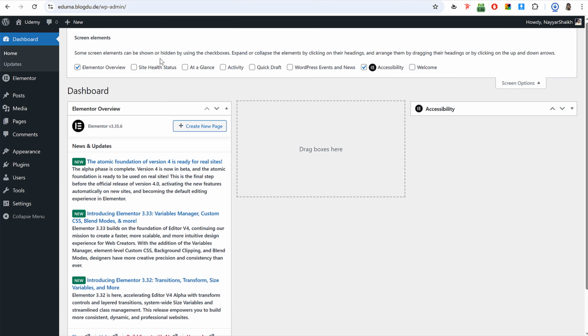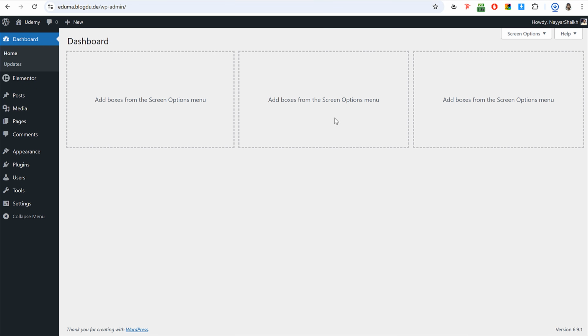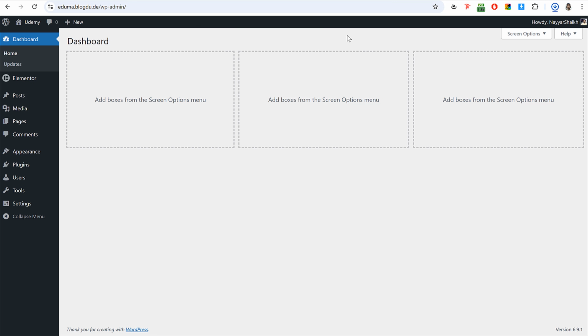Click on screen options at the top and untick these widgets from here. All right. Now we need the theme, and the theme is the most important thing over here, because with the theme you'll get all the other required plugins. Whatever plugins are required for creating this theme, we'll get everything for free.